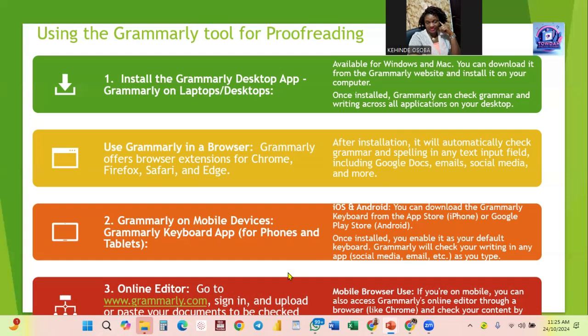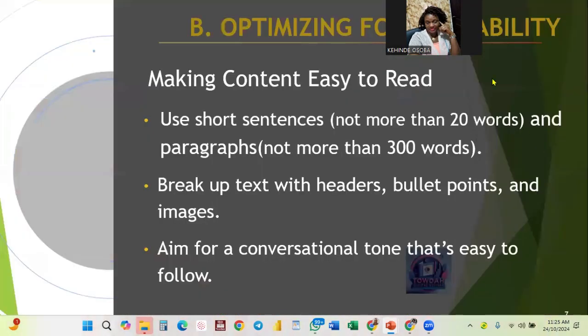All right, if you don't want to download anything, you just want to go to the site and use the editor, then just go to the online editor at grammarly.com, sign in, upload or paste your documents to be checked, and then once it is checked, you download it back into your computer. You can also use it on your mobile device. Just go to your browser and upload your document to be checked, and then once it's done, you can download it, okay? That is about the proofreading.